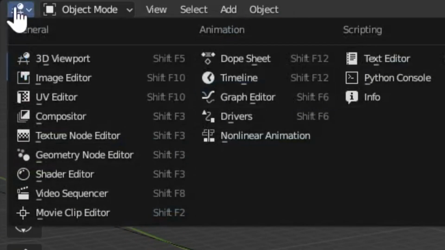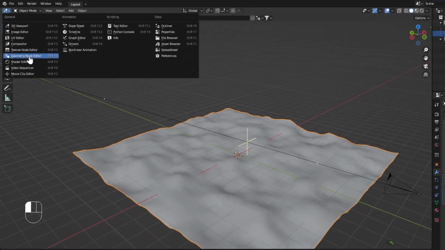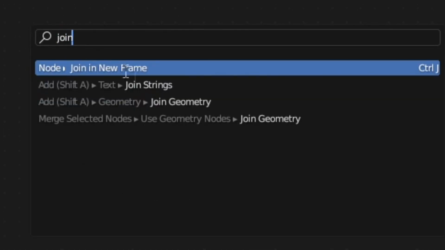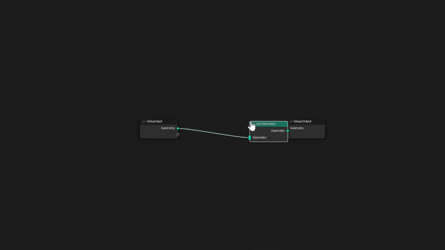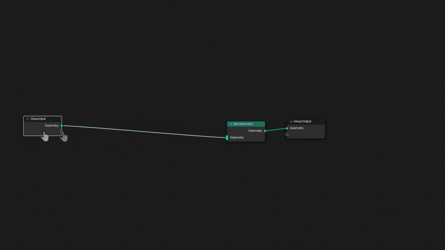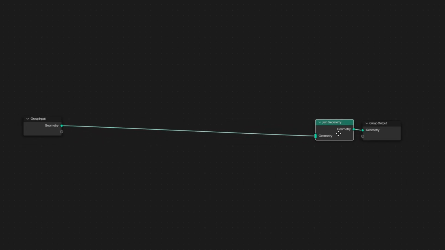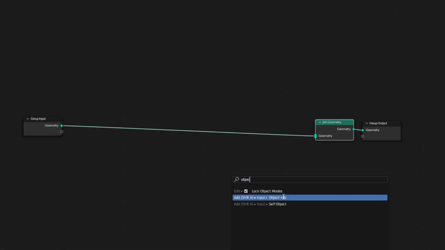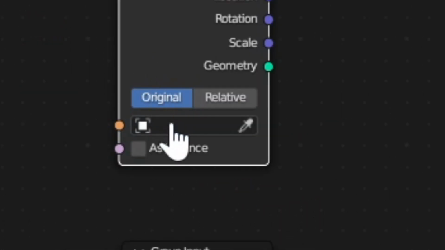Open the geometry nodes editor. Add a join geometry node. Place it in between the input and the output. Add an object info node. Select your plant object.